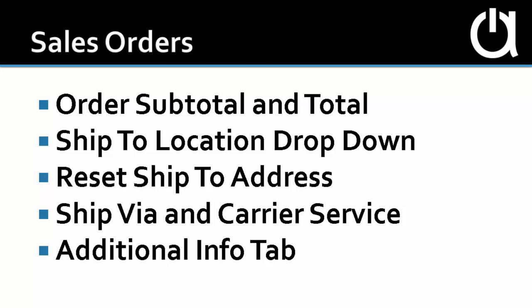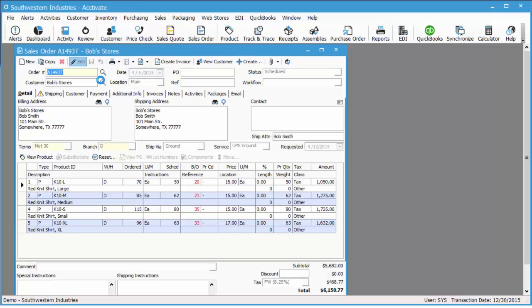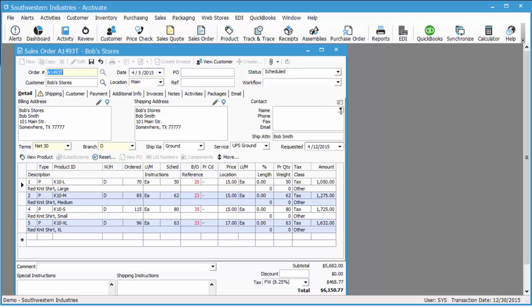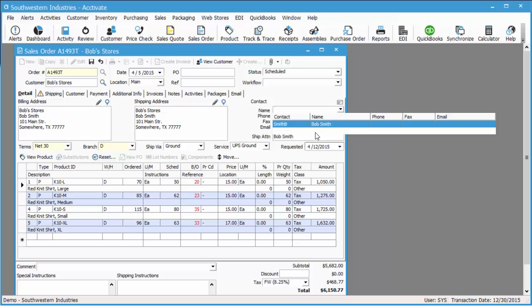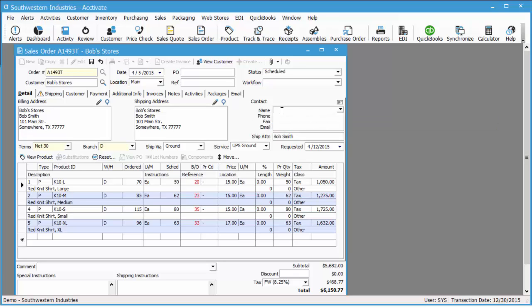So once you've toggled the ship to location, if you needed to change the contact information, you would select the contact information from the drop down, and that's available when you're in edit mode.